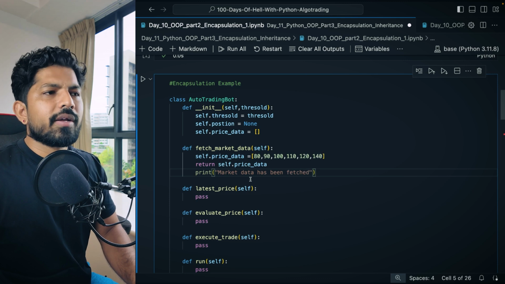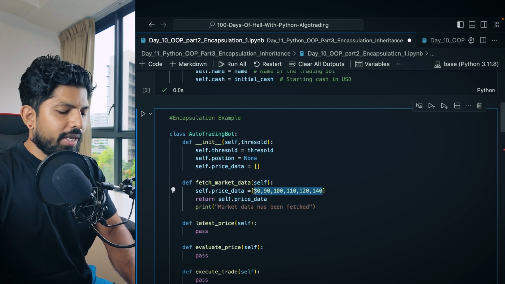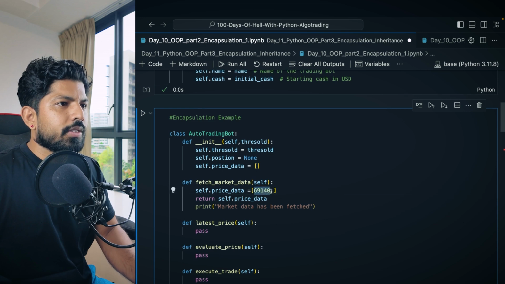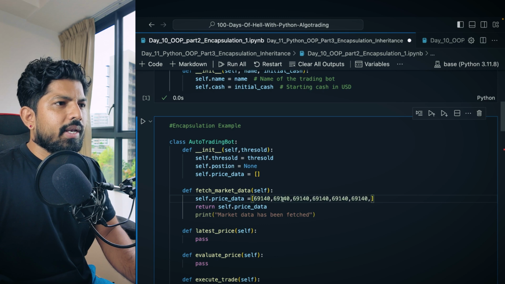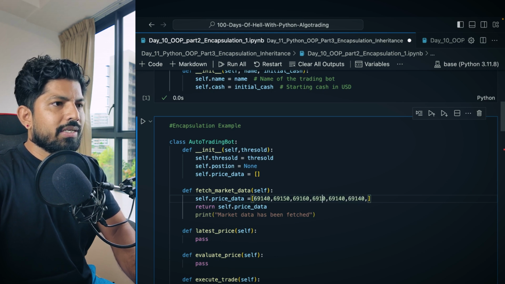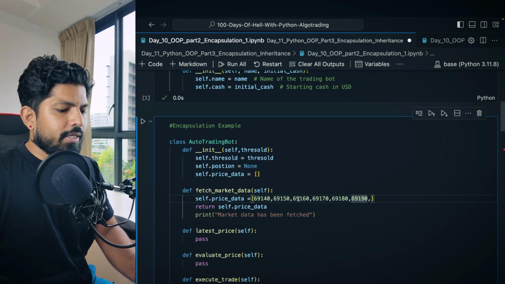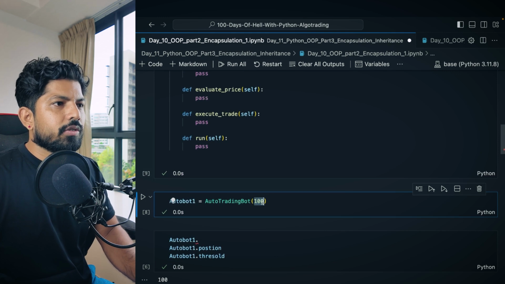So until now, it should be very clear. Let me change these values to the current price of Bitcoin. So let's say we have 69140 currently, and I'll just copy this price and paste here. So 2, 3, 4, 5, 6, correct? And let's quickly change these values. So this is 150, 160, 170, 180, and 190. And we will also change the threshold value. So let's say we keep the threshold as 69160. So here we'll change this threshold.